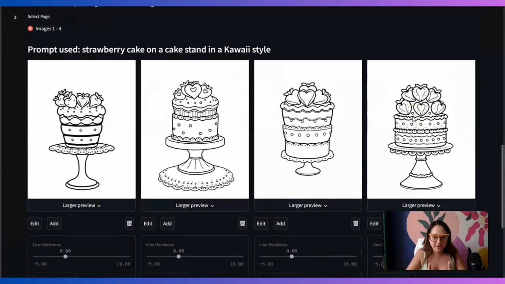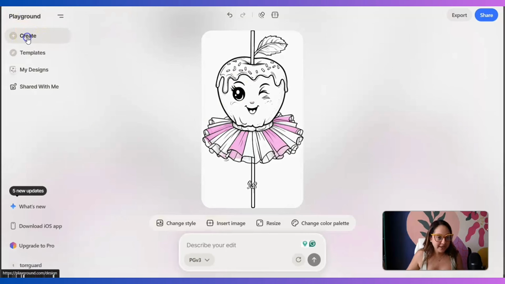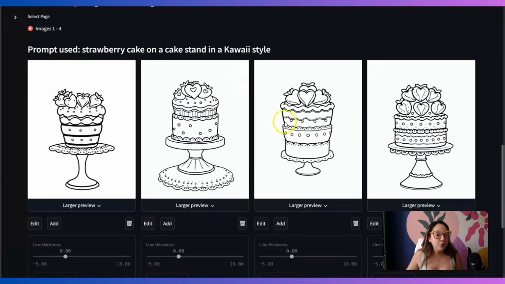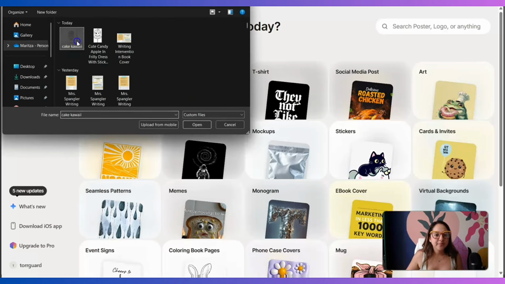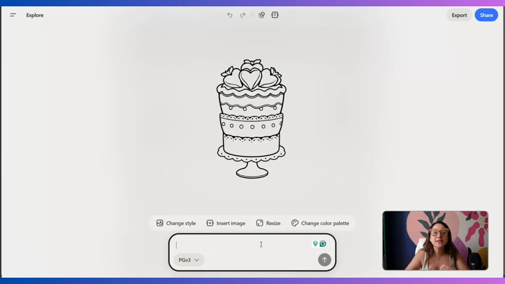Now watch this. I saved these images to my computer, and I am going to go over to the Playground AI. I'm going to click on create and upload that image that my Nuri Creator designed. And watch, it's already here. But the beautiful thing about this is that now I get to customize this image that my Nuri Creator generated.